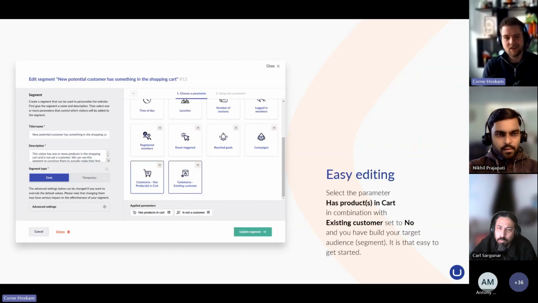Well, surprisingly easily. By going to the back office, we are able to select a bunch of different parameters to assign people into a specific segment. And with Umbraco Commerce installed, we have the option of 2 additional parameters. In this case being, we have a product in our cart and are we an existing customer or not?